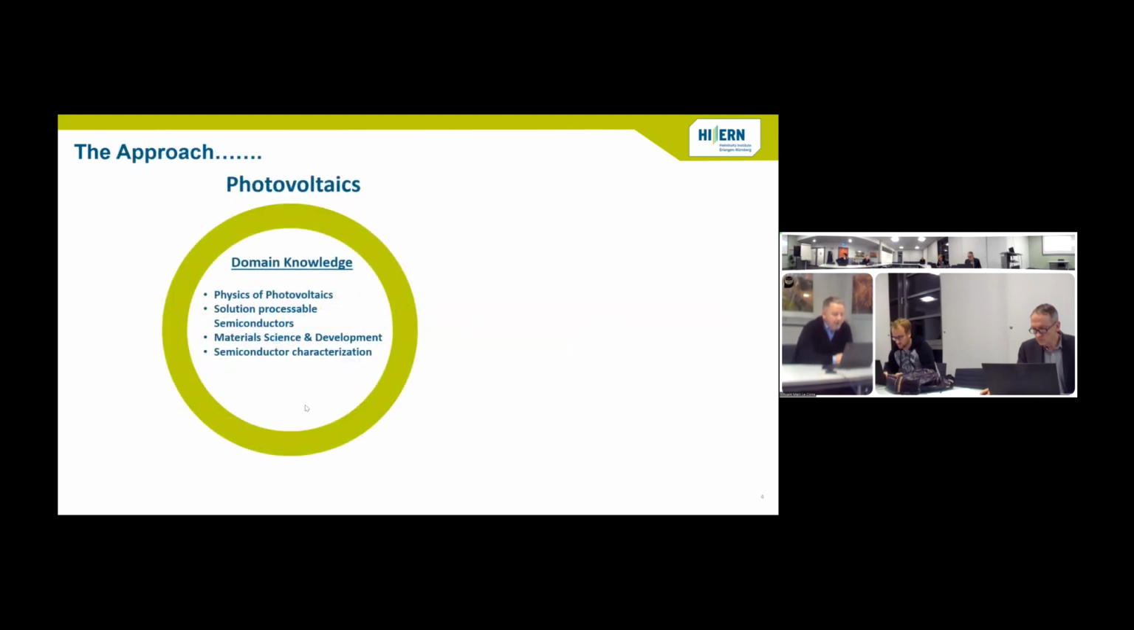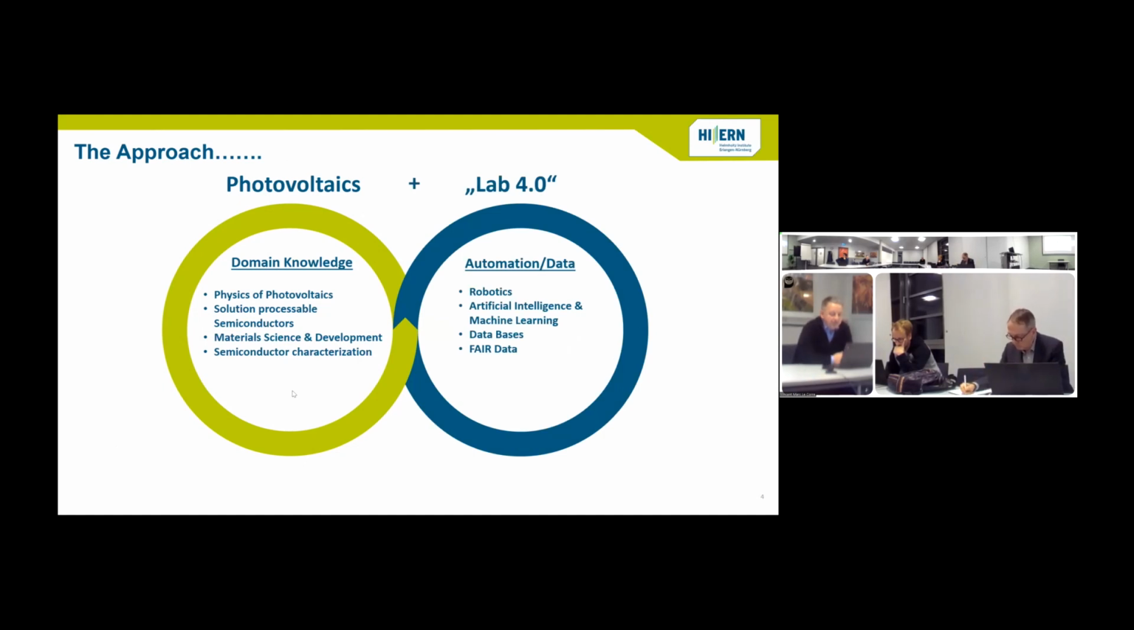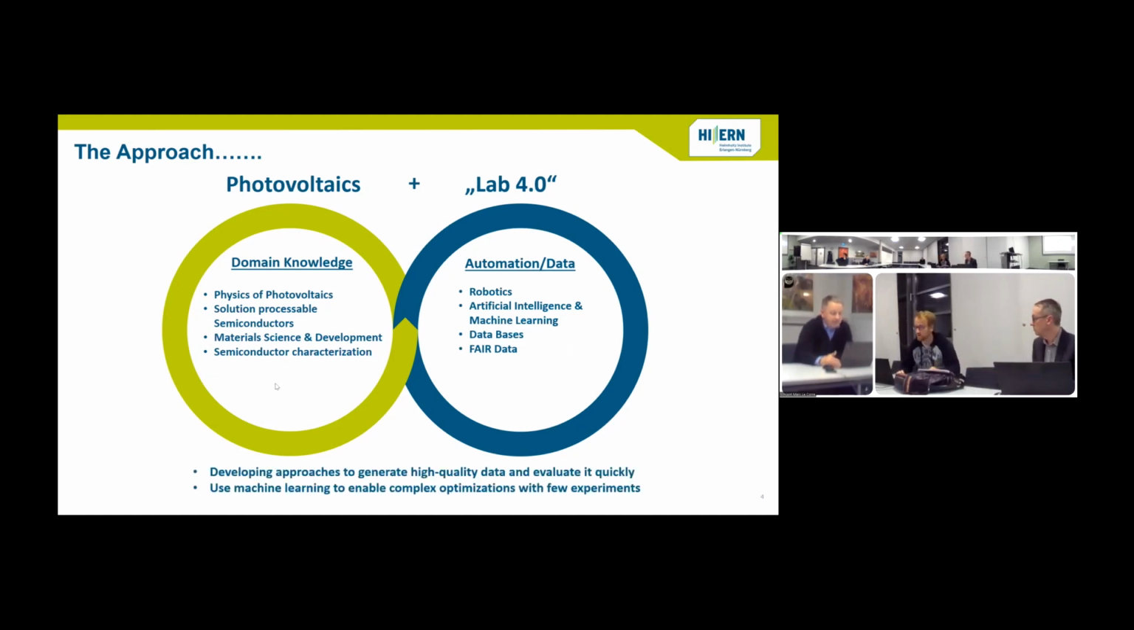Where we come from, our domain knowledge is photovoltaics. And what we're trying to do is to bring this domain knowledge and fuse it with something that I call Lab 4.0. So things that we know from the Industry 4.0, the automation part, dealing with data, databases, artificial intelligence. We want to utilize these things in order to enhance our domain knowledge and get quicker to the answers that we actually are looking for.